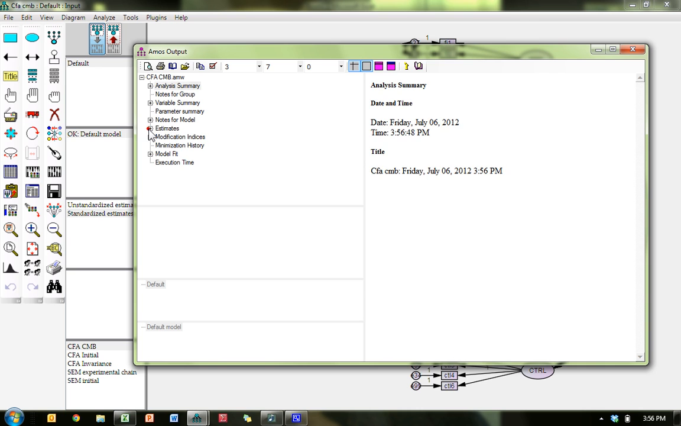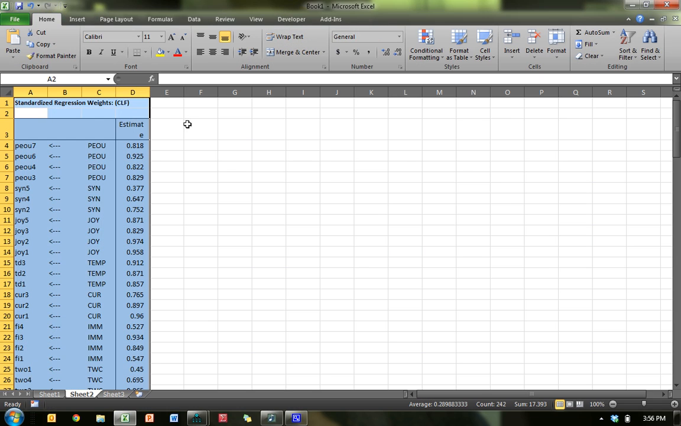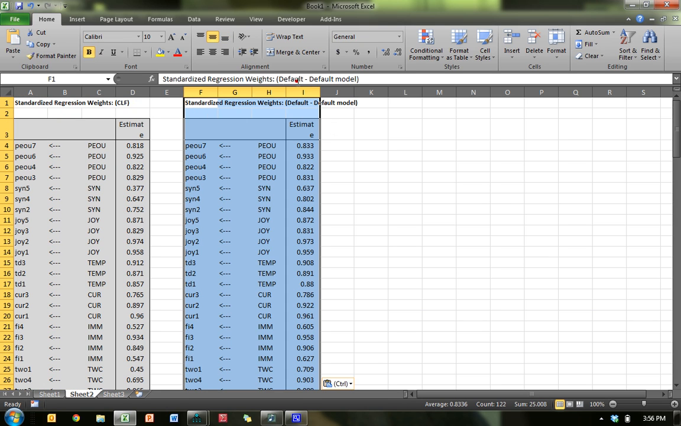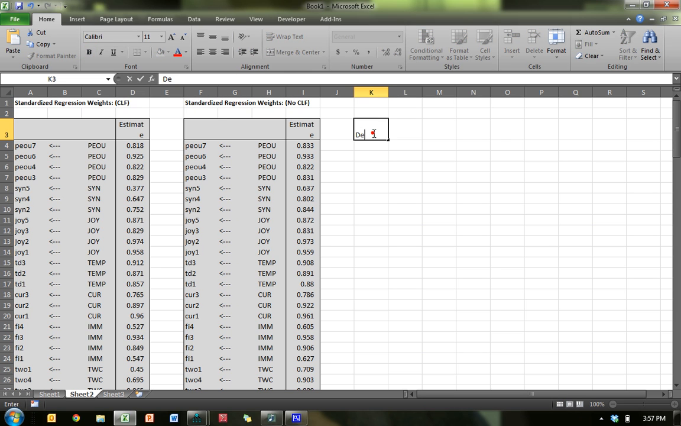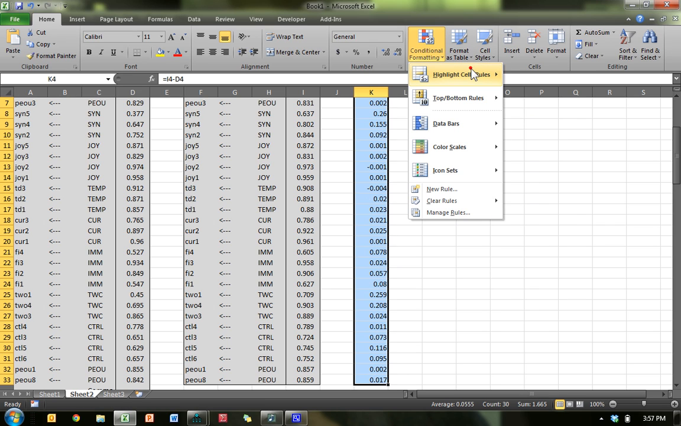Grab the estimates. Paste them in there. And this is without CLF. No CLF, and then compare them. This is the delta, or the difference. So equals this estimate, which is always going to be higher. Well, for the most part, the estimate without the CLF is going to be higher than the one with. And you subtract that estimate from that estimate, enter, and drag it down for all those you actually care about there. And then you can do conditional formatting to make it quick and easy.